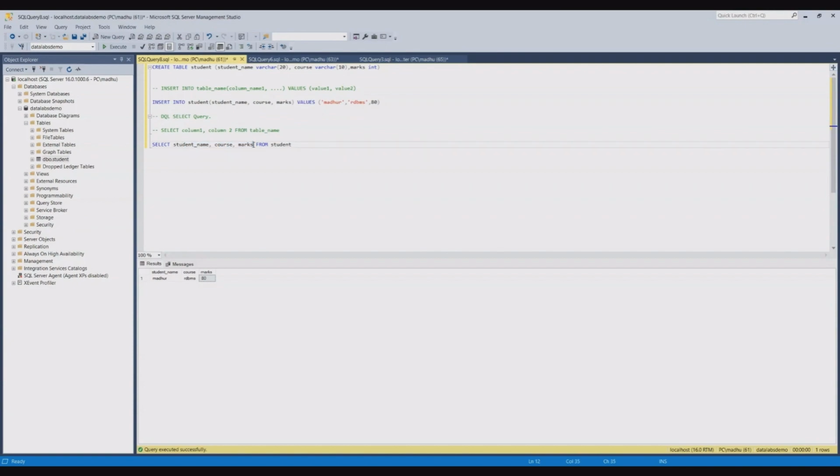I can also specify star over here, which by default means all the columns. Select star from student, and this gives me all the columns and all the records. So right now there is only one record inserted, so only one result. Let's insert some more data.